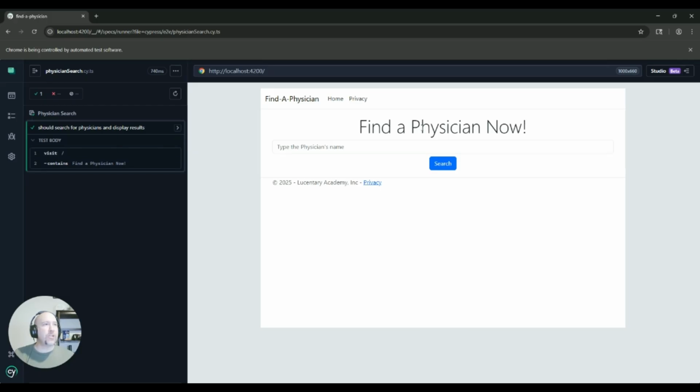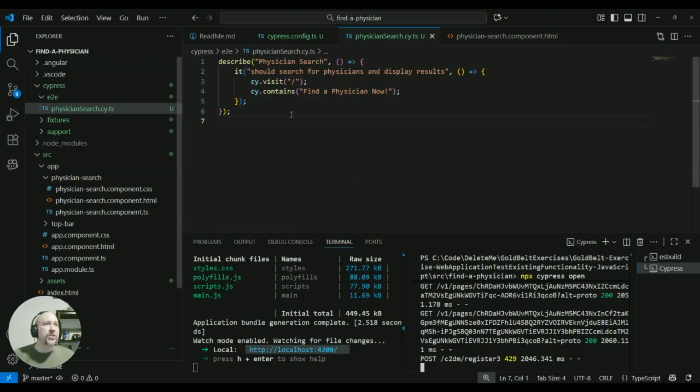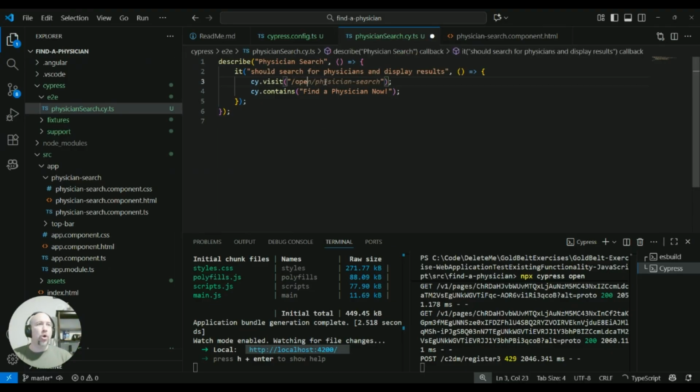So it's visiting the home page. It sees find a physician now. What's nice about Cypress is you can actually see what the web page looks like each step along the way. So it'll tell you what it's doing and where it found it, what all that looks like. You'll get little screen captures of what the application looked like at each point in the steps there. So again, just to make sure we understand that this does work, we'll say nope.